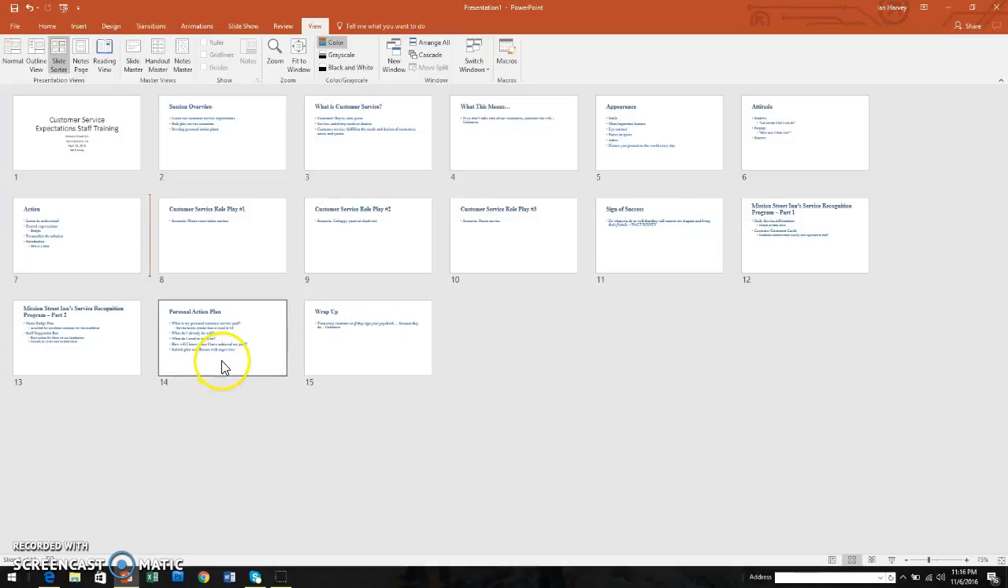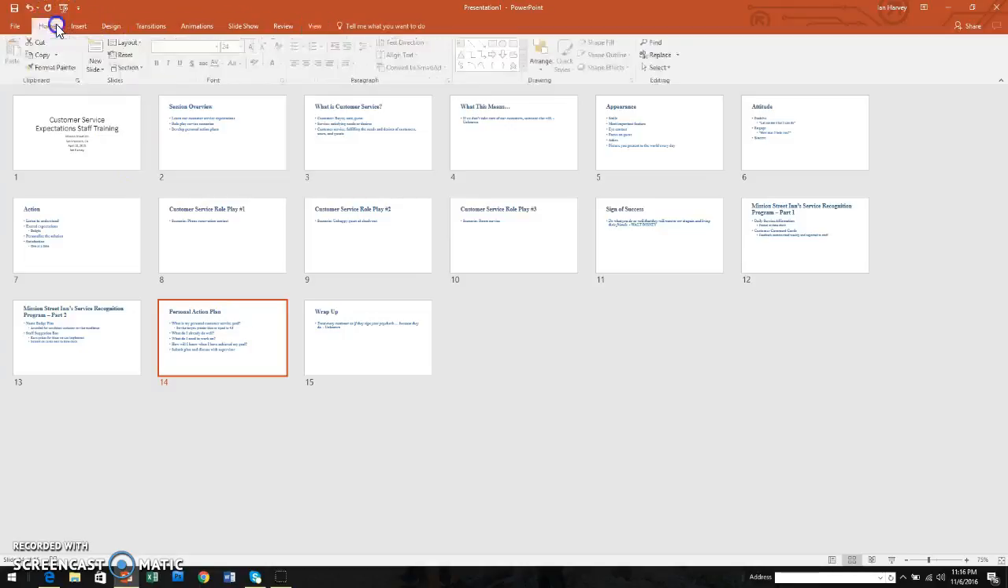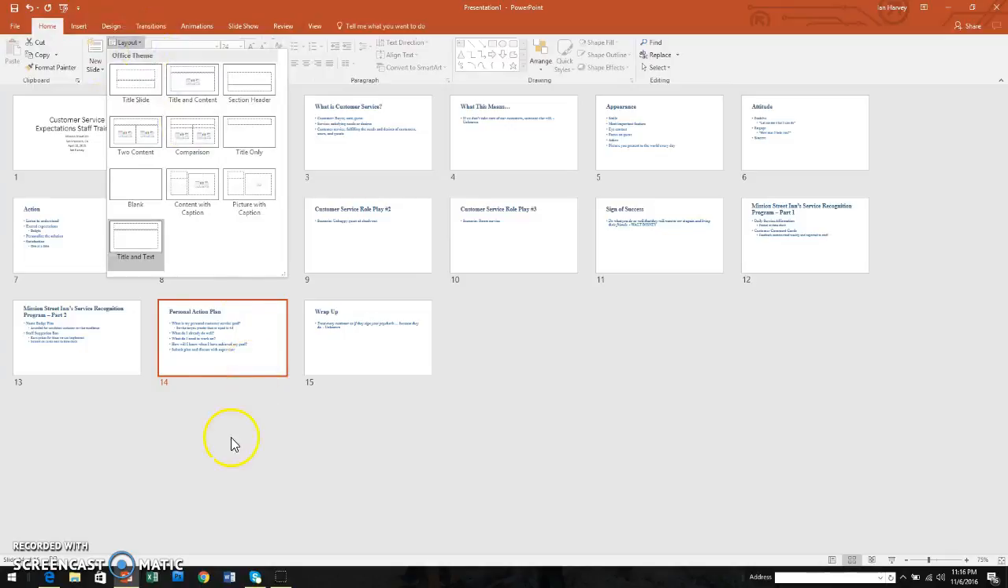Now the layout for these, if I click on any one of these, so I clicked on 14, if I go to the Home tab and I click on the down arrow for layout, you can see here highlighted, in mine it's highlighted, in yours it might be surrounded in pink, is the title and text.